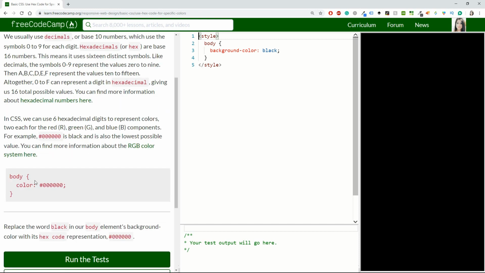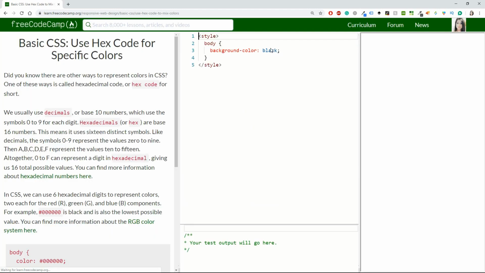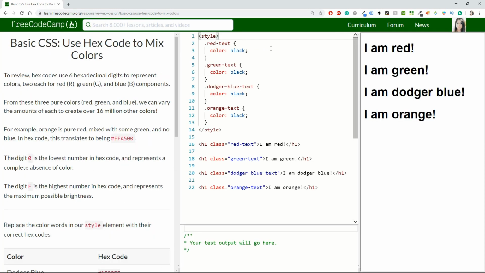In this example, we have the color 000000. Replace the word black in our body element's background color with a hex code representation of zeros. Okay, I'm going to use the hash and then of course the zeros, and I can see the black color, which means that we are good to go.